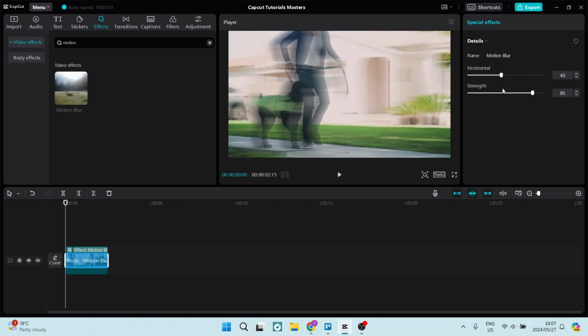You can also adjust the intensity or the strength of this effect, and you can do so just over here on this dial. So in the end, as a result, this is what it may look like.